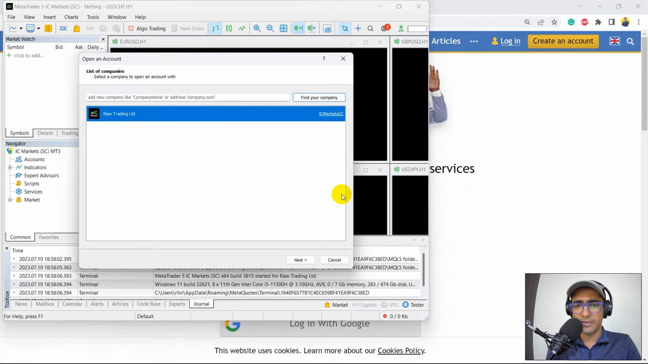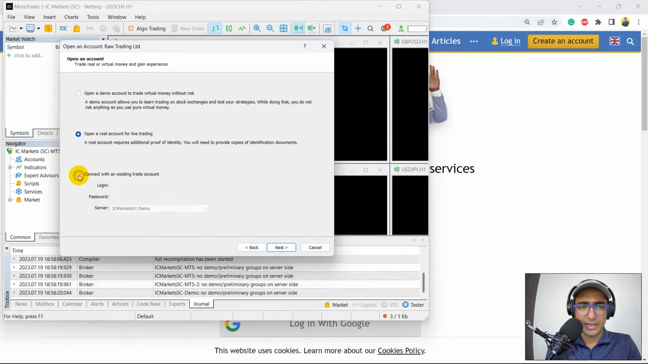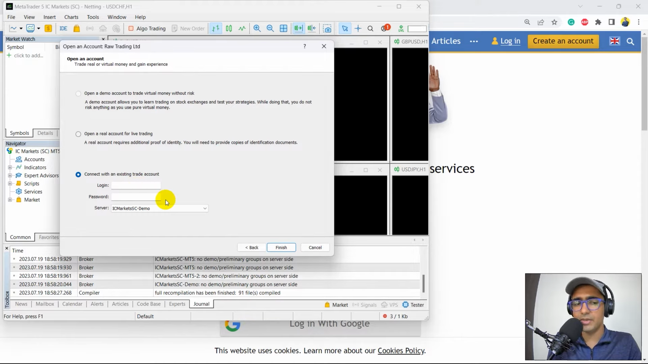Okay, it's getting installed. Finish. Perfect. So this is what got opened after that. In my case, it's Raw Trading IC Markets here. So I'll click on next. I need the login and password details here. It's very crucial. So guys, these details come in an email. I'll go to the email address that I provided while opening the account, and there will be an email, and then I'll copy and paste that login and password here.